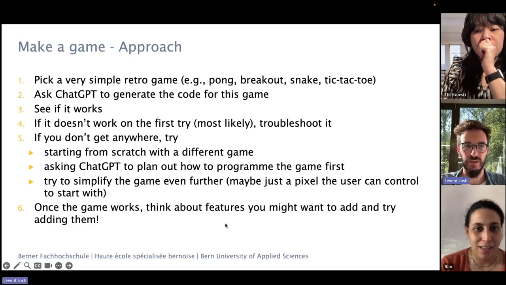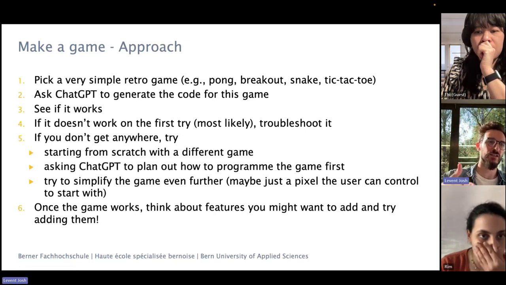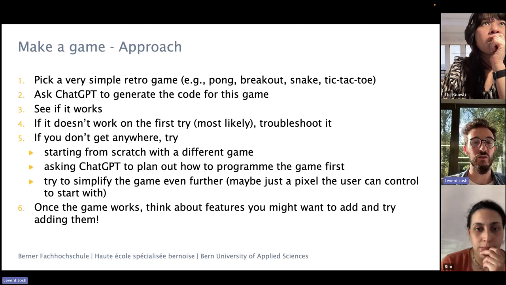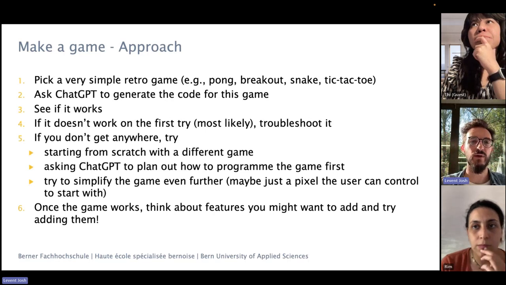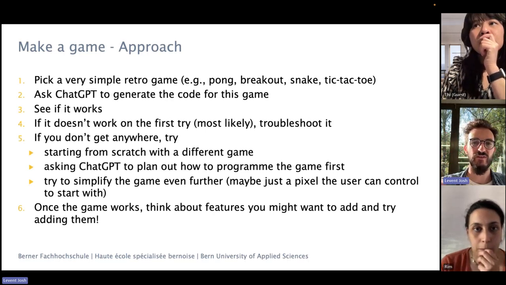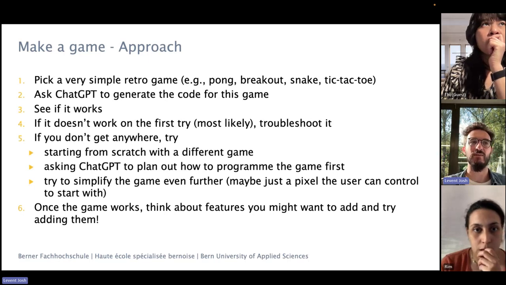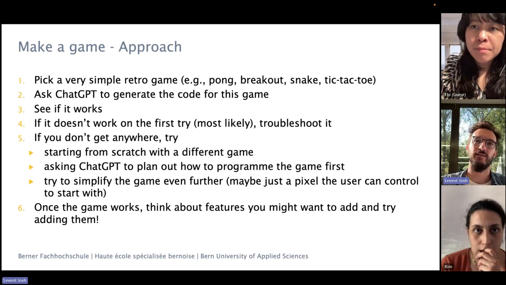And I'll leave this up here. This is basically just some ideas about how to approach it. Pick the game, ask ChatGPT to code it, see if it works. If it doesn't, either start with a different game that maybe is simpler, or ask ChatGPT to plan out the game first, tell you how it's going to do it, and then ask it to do it. That helps to structure it a bit better sometimes. Or try to simplify the game even further. You can try even doing something that's not really a game yet, like saying put a pixel on a screen that I can move with the arrow keys on my keyboard, and see if it can do that at least.